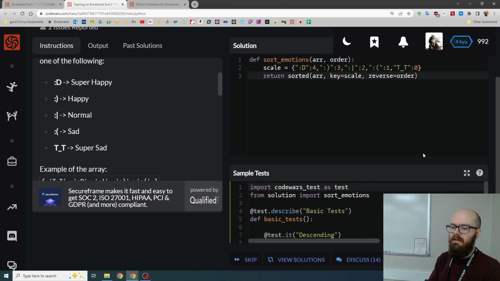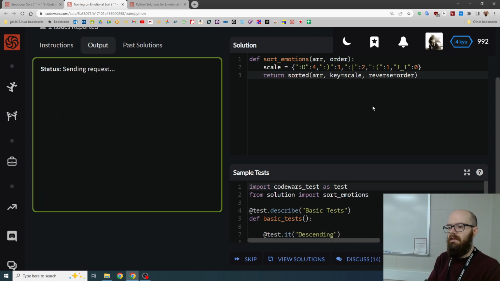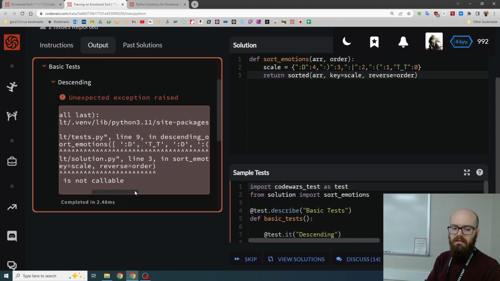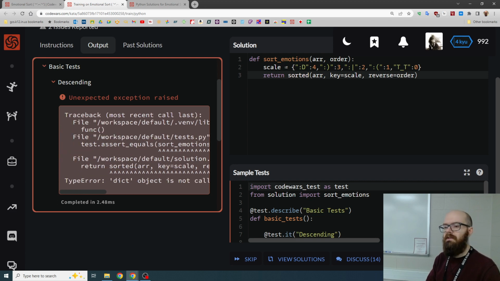However, if we try to run it, it's not going to like that, because the key needs to be a function, or what they say is a callable. So something with parentheses after it. And a dictionary is not that. So we could make a little lambda function that looks in the dictionary with that key, or we could just use a dictionary method that already exists.